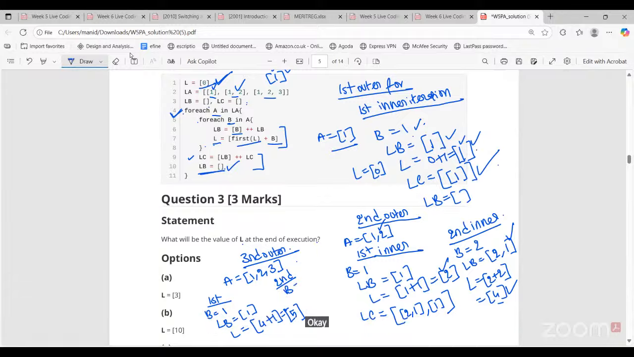B is 2. LB now becomes 2, 1. L now becomes, what is first of L? 5 plus the current B, 2, means L is 7. Right? 5 plus 2. Third inner iteration. B is 3. LB is 3, 2, 1. What is L? 7 plus 3, 10.